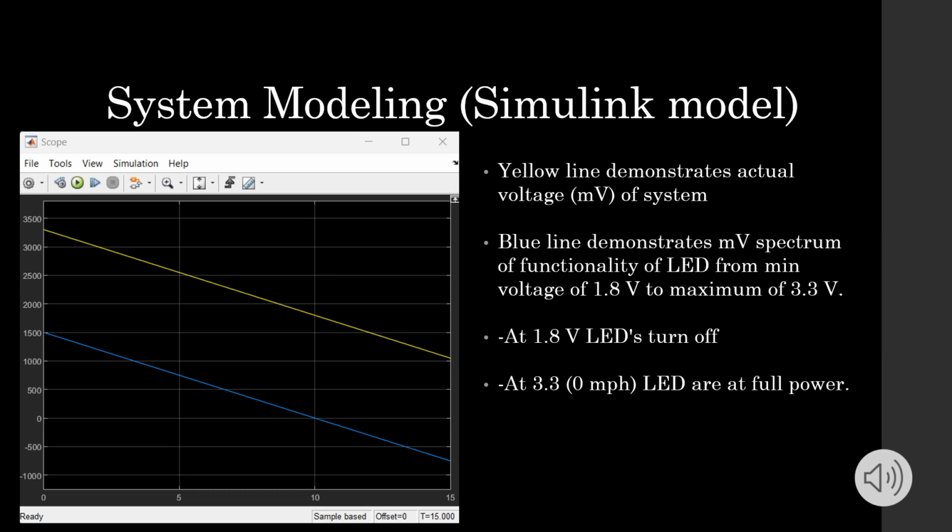So here we can see the graphs that the scope on the Simulink model was able to create. The top yellow line shows the millivolt values actually going into the system, and the bottom blue line shows just the range of the LED's functionality.